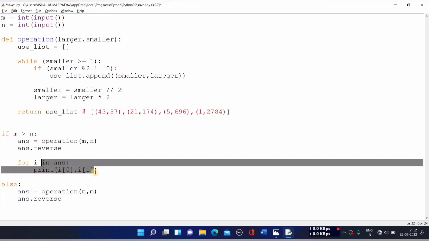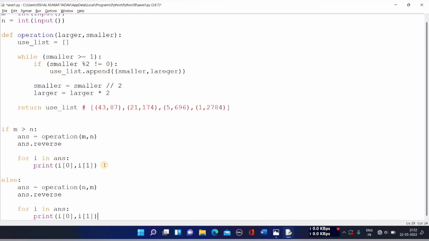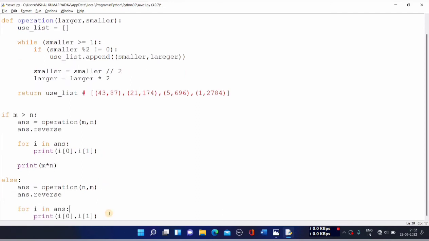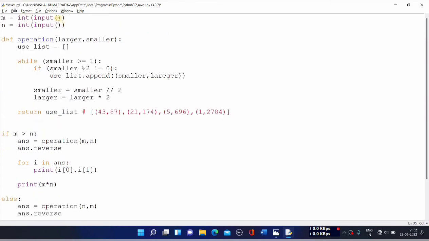Same case over here also. Same thing for the else condition also I have to do. Control V, and after printing this I have to even print the product of these two numbers, m star n. Okay, similarly over here also print m star n. That is all for this question. Okay, let me just run it and show it to you once.